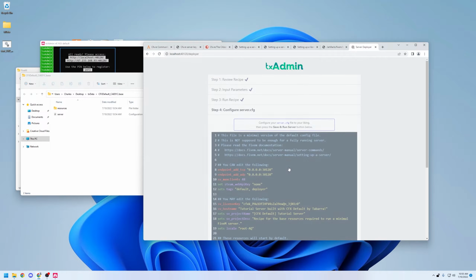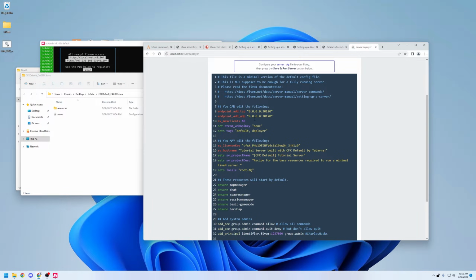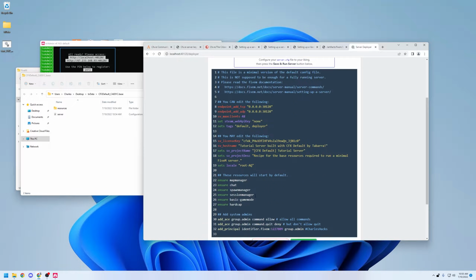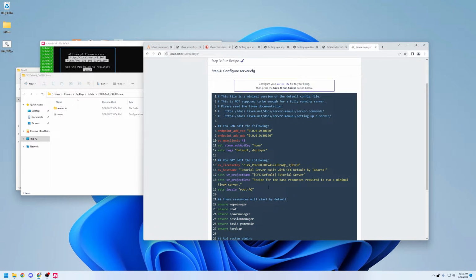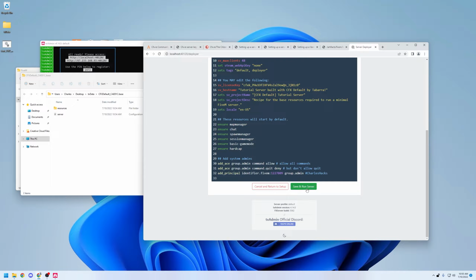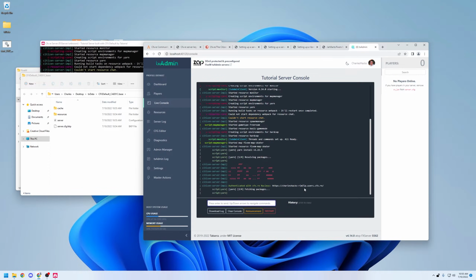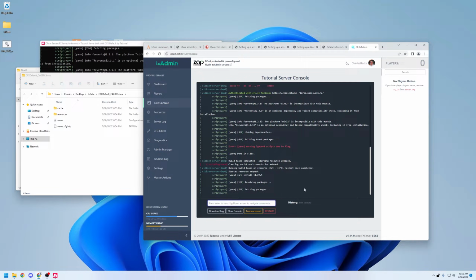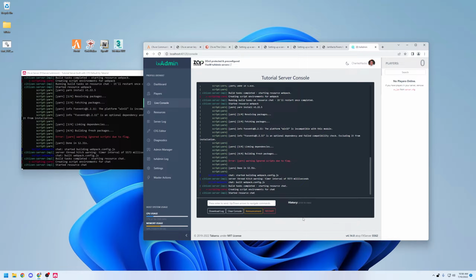And now that things are done, we'll hit next. It'll give us the opportunity to configure our server.cfg config file, which there might be some additional things in here that you want to drop in. For me, the only thing I'm going to do is change locale to enUS for US English, and hit save and run server. And the first time this runs, it'll take a couple seconds. You'll see some notices about yarn. That's just installing and building the chat resource. And with all of the building wrapped up, believe it or not, that's all it takes.